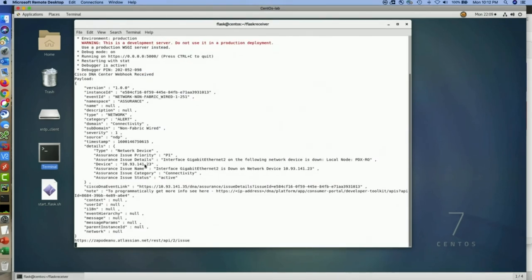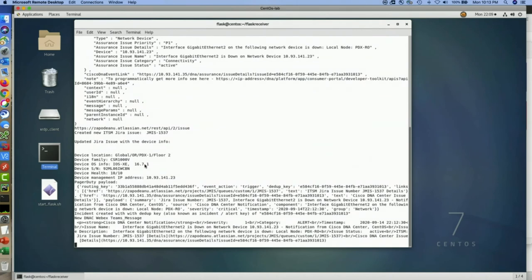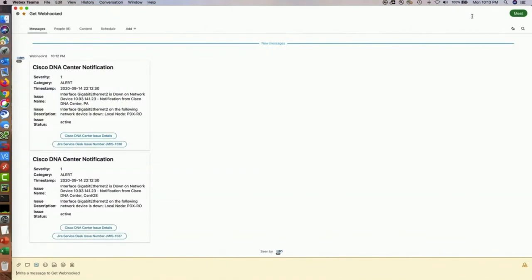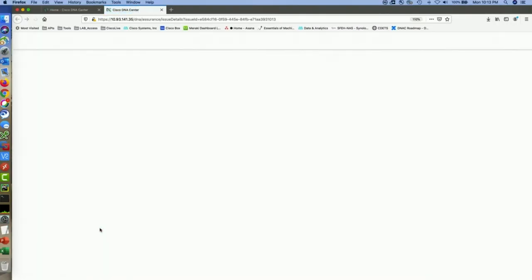It will create a new incident in Jira Service Desk. This incident has the number 1537. It will collect additional information about the device and send notifications to WebEx Teams. From here, we can navigate to the Cisco DNA Center issue details or the Jira Service Desk incident.